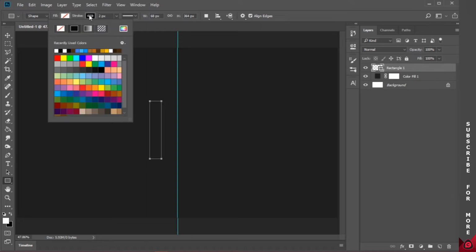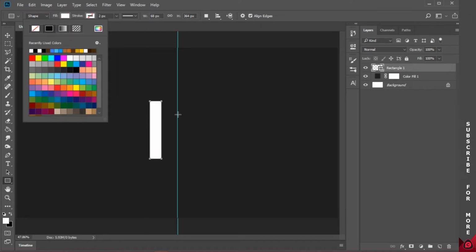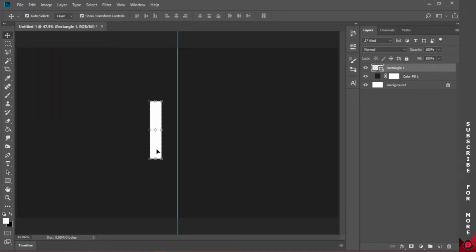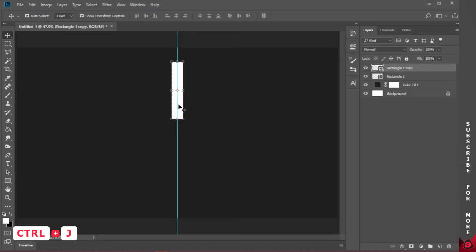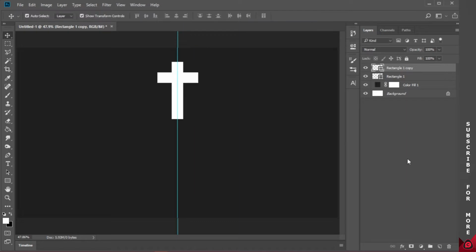Make sure that your stroke is set to none and your fill color is set to fill. So that's what I'm going to change for mine. And I'll place this somewhere around here. I'll duplicate it with Ctrl J and I'll rotate it 90 degrees to the left. So something like this should be just fine. And I'll place this somewhere around here. Now that's basically it for this one.